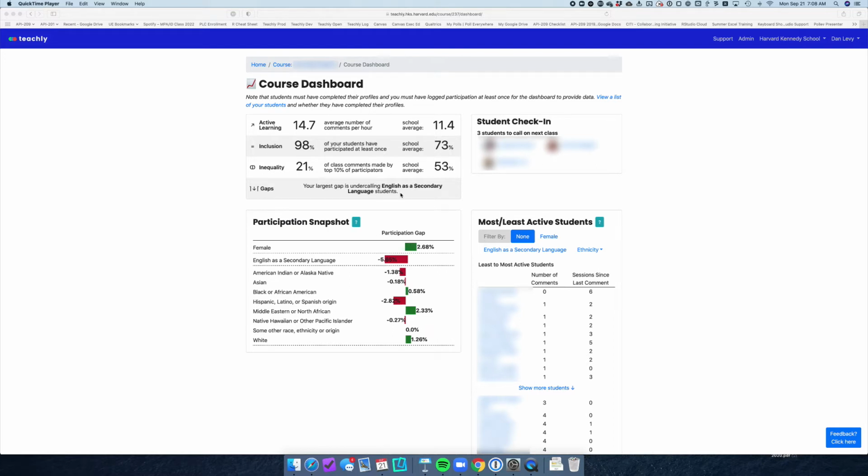But as you can see here, the biggest gap is English as a secondary language with minus 5.65%. So one of the things that you can do now with all of this information is sort of say, in my next class, I'm going to work on my biggest participation gap. And in my case, I also want to work on trying to get to 100% inclusion.